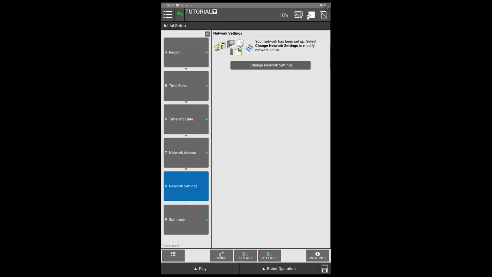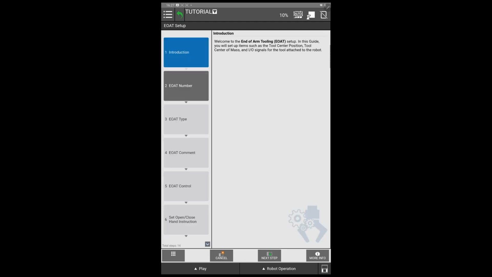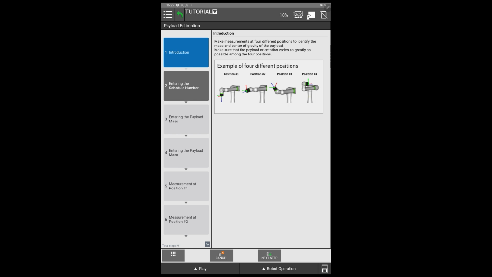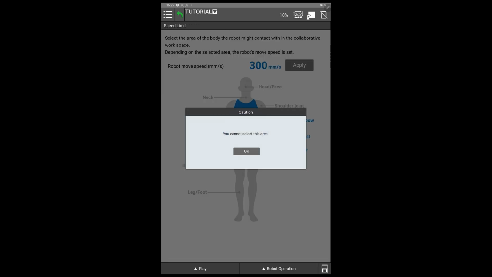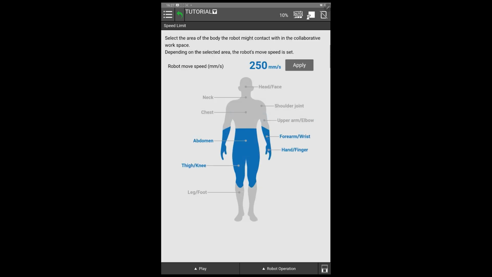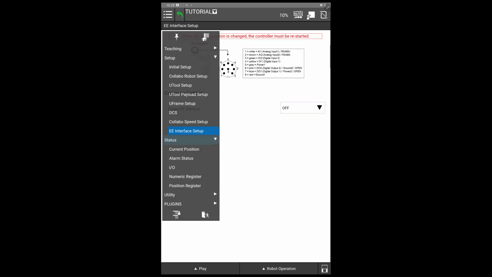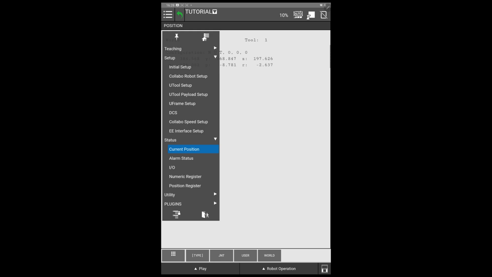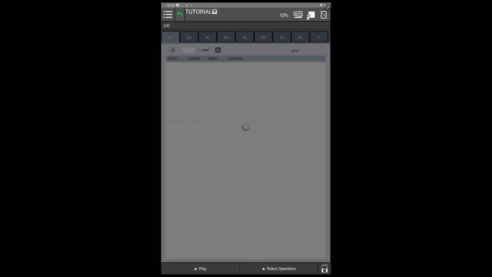Now you have an initial setup menu, and then some collaborative robot setup, some tool setup and frame setup. There's also a wizard menu for the robot speed that is allowed for a collaborative robot. So if you select that, it's going near the head, or the technician or operator will work with the robot near the head, for example, it will limit the speed. Here is the end effector setup. You can disable the inputs and outputs, the alarm status.